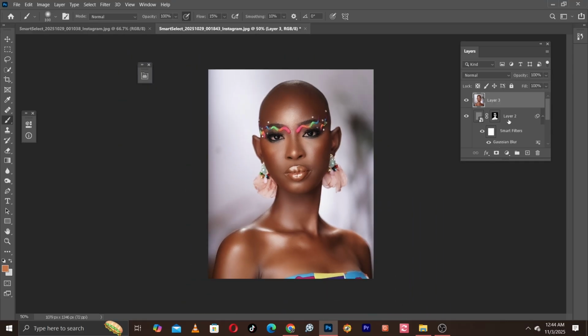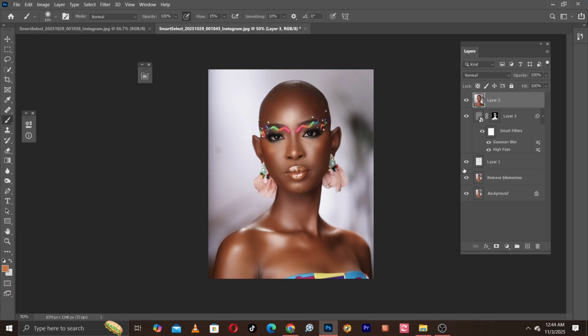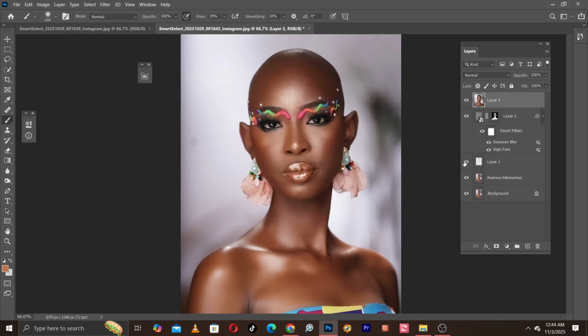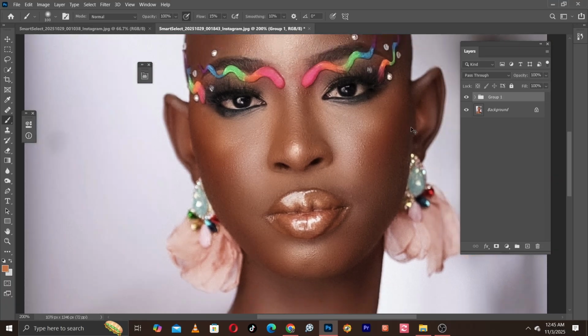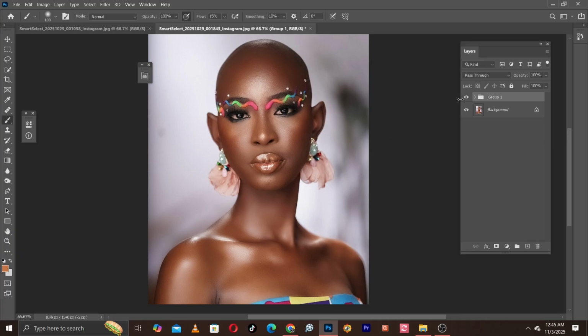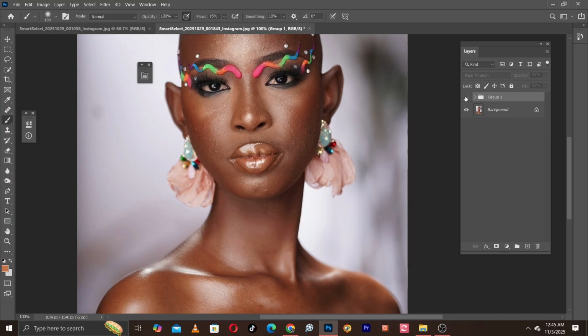So here you can see our before and after. After that, come and make a group by selecting them, then make a new group. So after that, you can see our before and after.